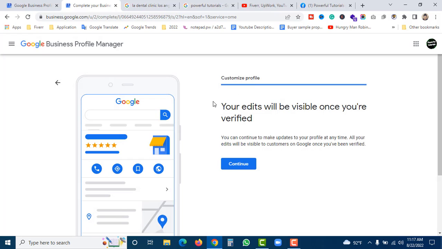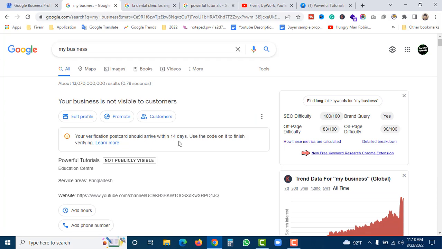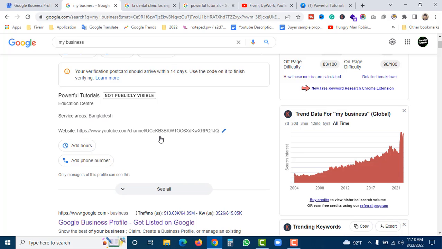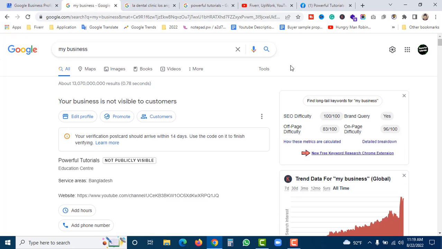Your edits will be visible once you are verified, and will be visible to customers in Google search results. Your verification postcard should arrive within 14 days. Use the code to finish verifying. Here you can see not publicly visible, and service areas: Bangladesh, website, and I didn't add anything like a mobile phone number, hours, or address. I hope you can do it yourself. It's very easy and simple, and very important for any kind of business, local or online.